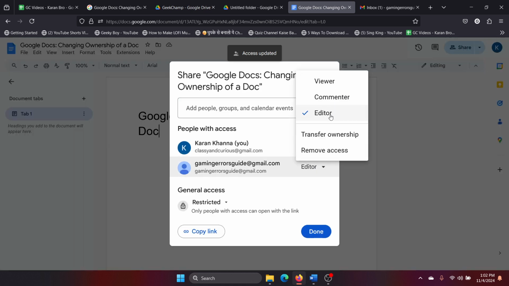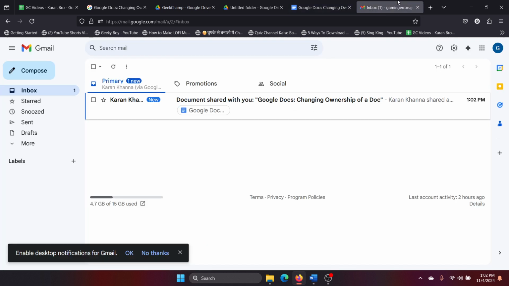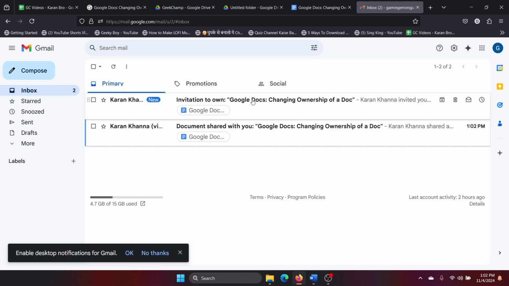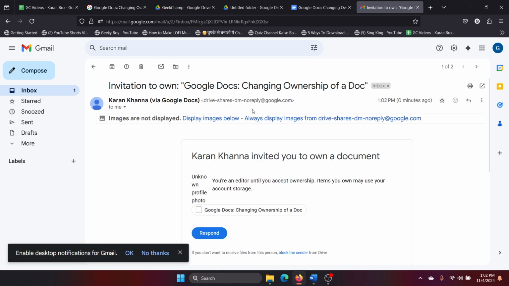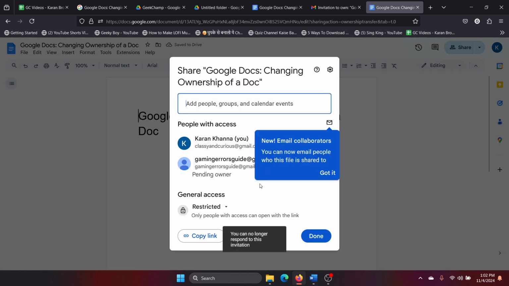Click on editor and then select transfer ownership. Click on send invitation. You'll receive the invitation on the email ID, or the recipient will receive this invitation. Click on that and then you can select this option here to respond, and then you will become the owner.